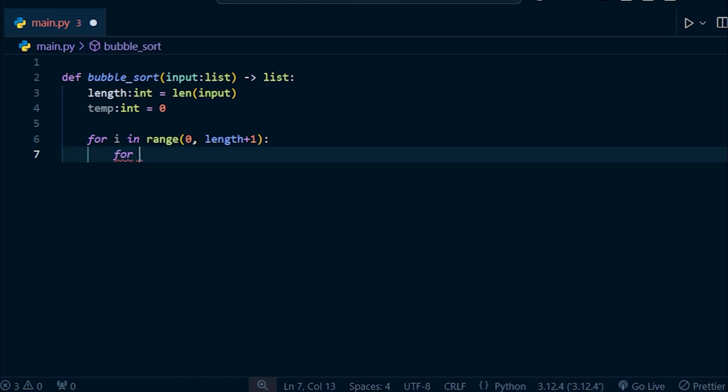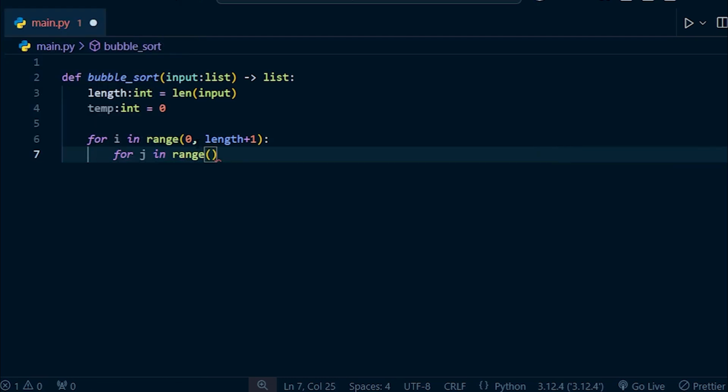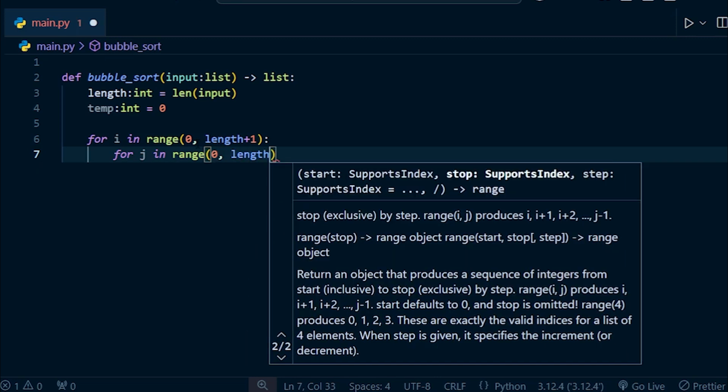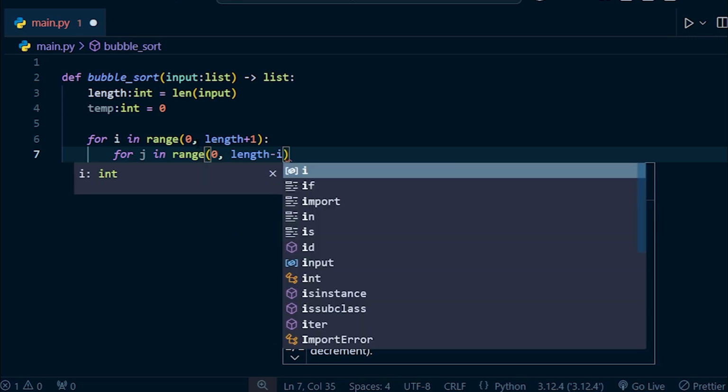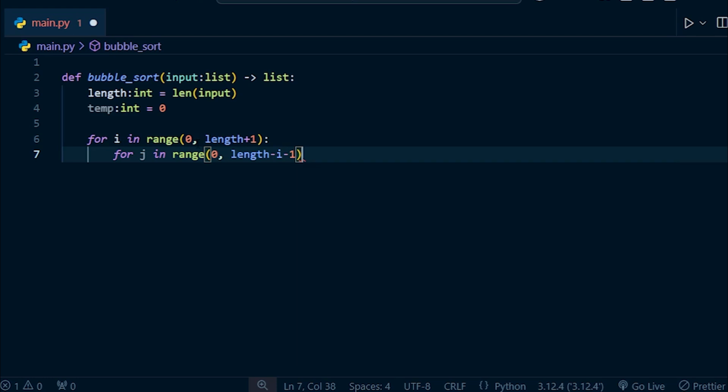Now let's define our inner loop like this. Let's say for j in range. This time we put our range 0 to length minus i minus 1. Remember, in the inner loop, we only navigate throughout the unsorted part. We ignore the green part, which means the already sorted part.